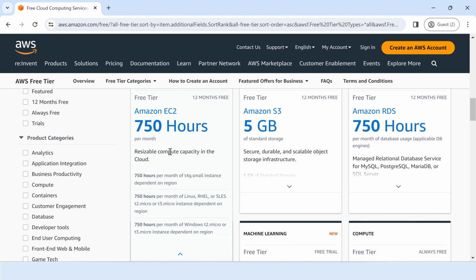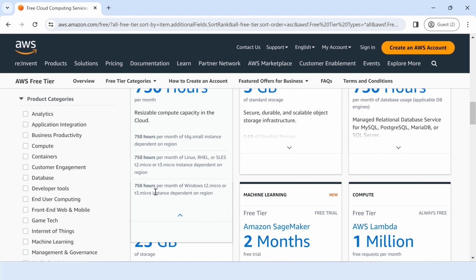So let's see what this actually comes with. With 750 hours per month, you can deploy these specific instances. You can deploy these Linux instances, T2 micro and T3 micro. And for Windows too, you can deploy the same type of instance, T2 micro and also T3 micro. It's not a big instance, but it's enough for you to get up to speed with how AWS works.